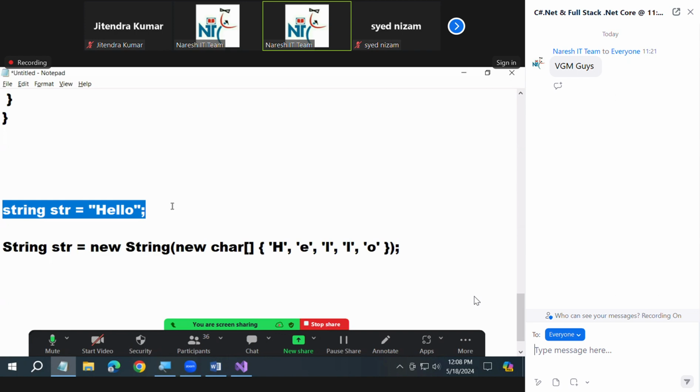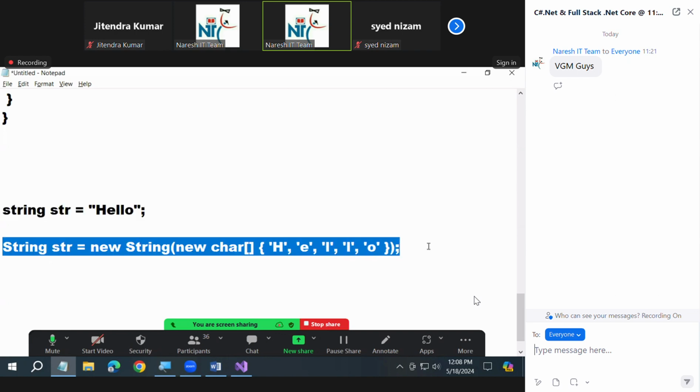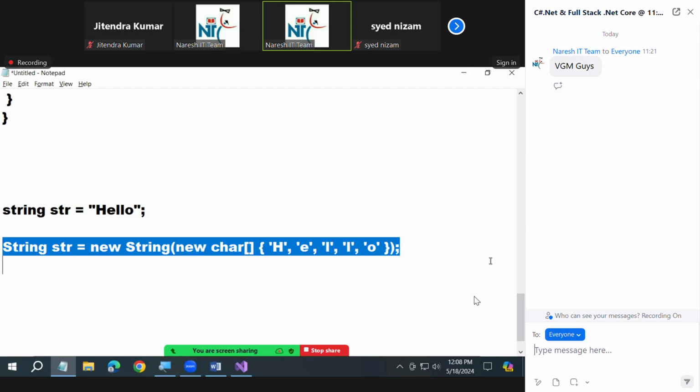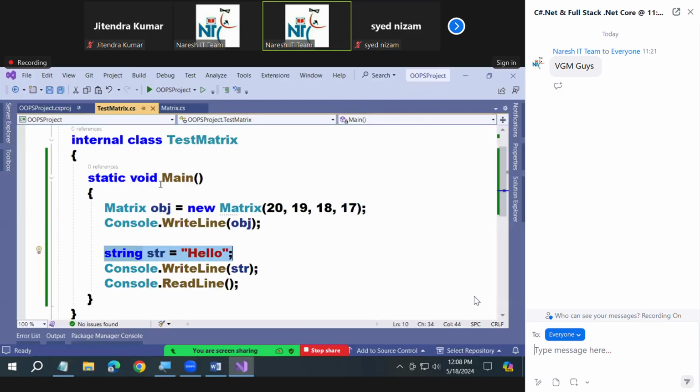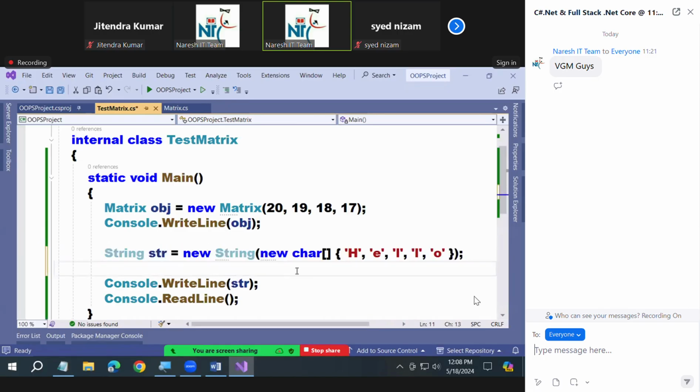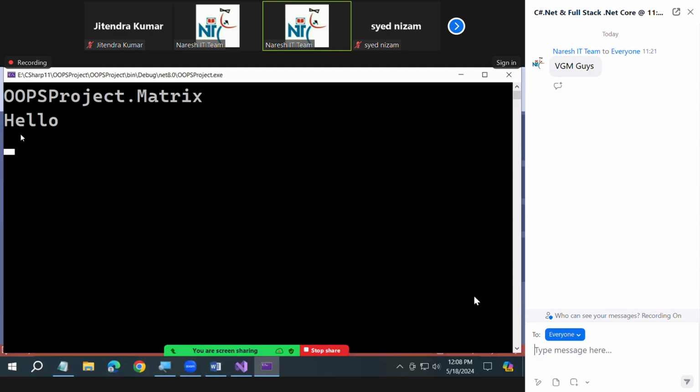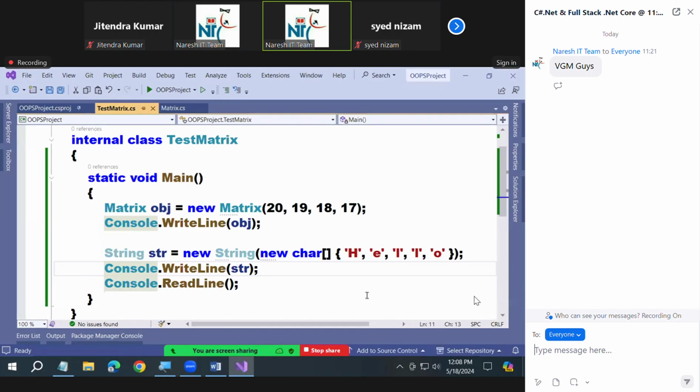Understood? When you write like this, the compiler translates it like this. So what I'm trying to tell you is, this str is also an instance of a class only. If you want, I'll create a string like this. See, it works. Check yourself. Printed or not? But what did I write? I wrote "Hello" as a character array. This is converted into a string.